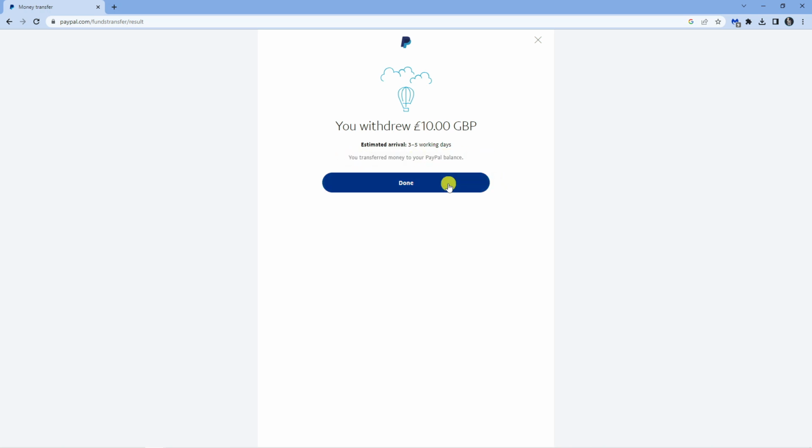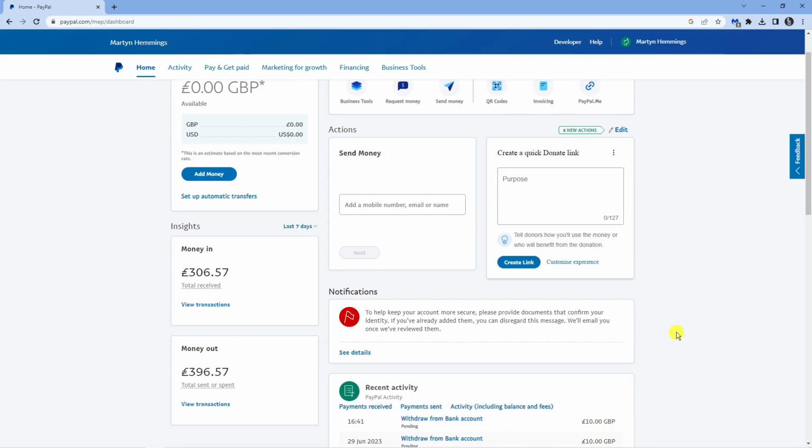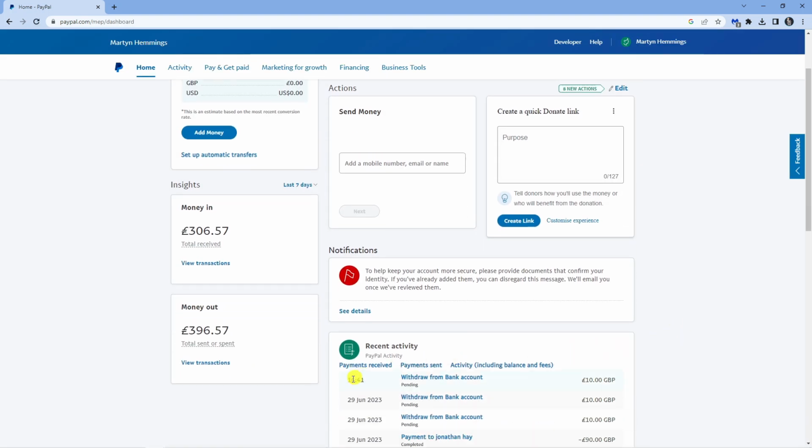Just click the blue done button. Now if I go down to my recent activity, you can see that payment I've just requested. It says pending because it takes about 3 to 5 working days for that money to get transferred from my bank account into my PayPal account.